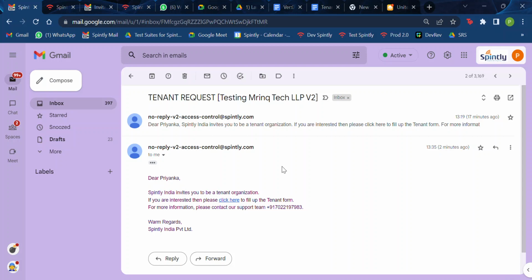Now, once the landlord admin sends a request to the tenant admin, he will receive an email like this. Now, this is from the tenant admin's point of view. From his perspective, he will receive this email. If he's interested, he will click here to come on board. He will get redirected to this page.